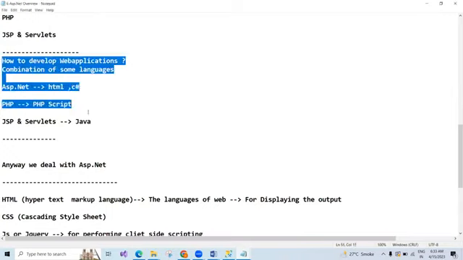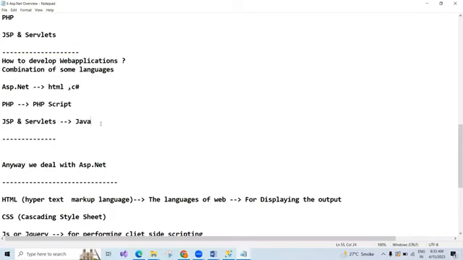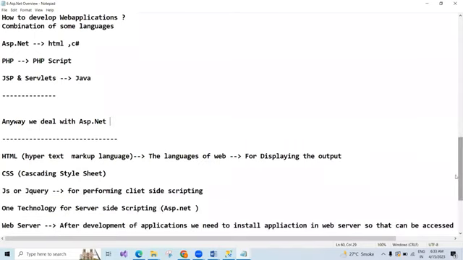So see, don't trust someone who says this technology is good, that technology is bad or something. They are also just simple people like you and me. So you don't need to trust their words and all.